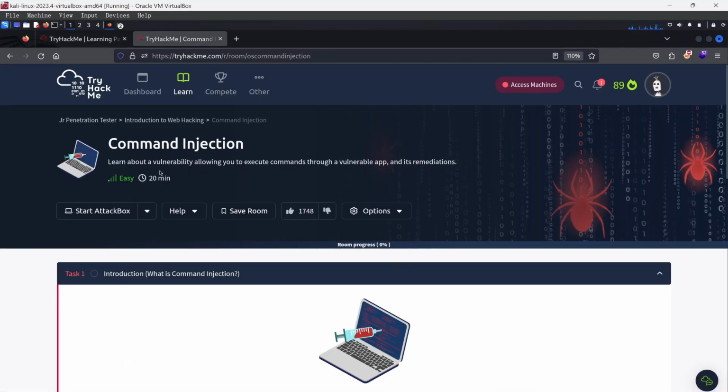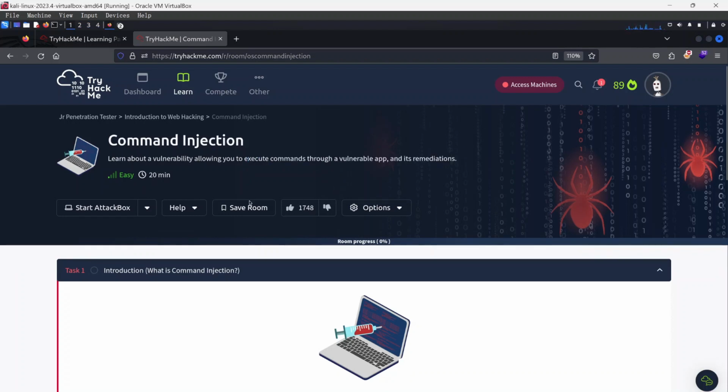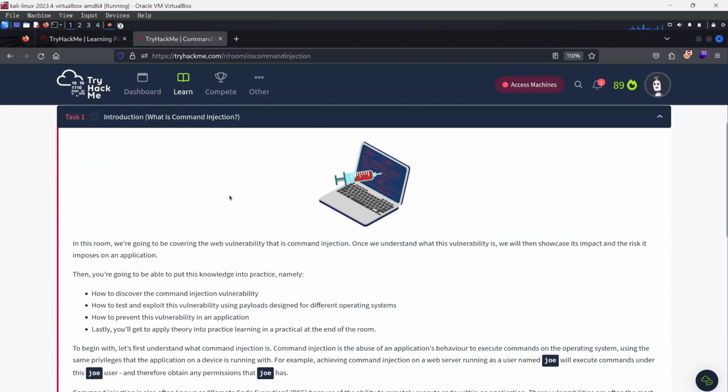Now in this module, we're going to learn about a vulnerability allowing you to execute commands through a vulnerable app, and its remediations. Task 1, Introduction. What is command injection?